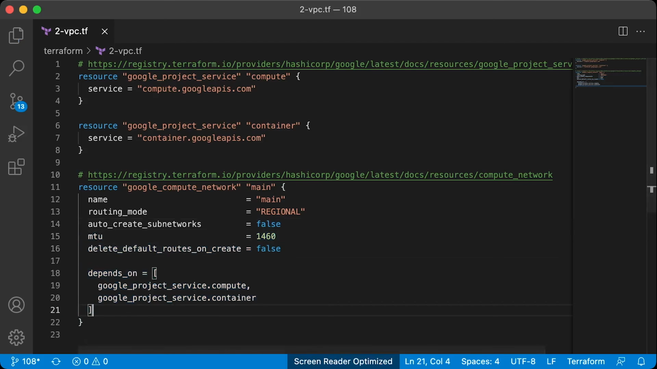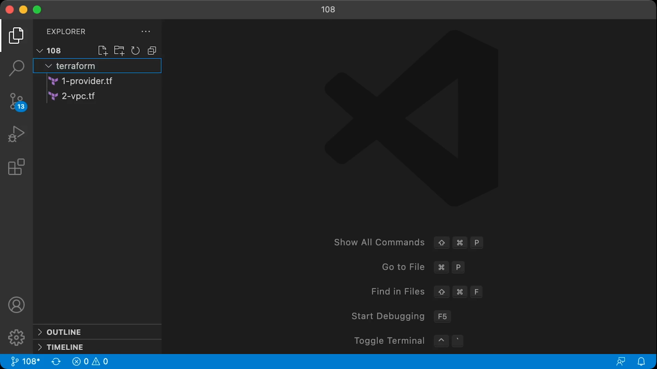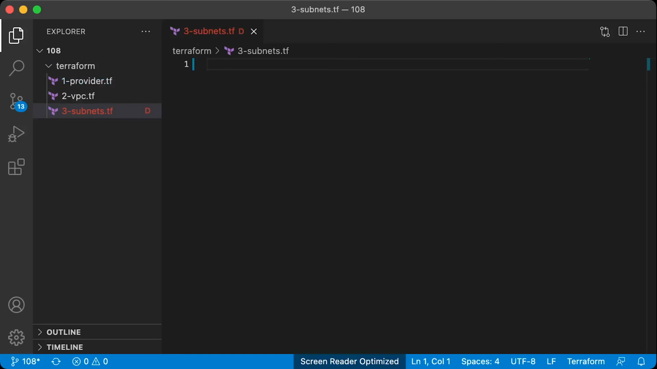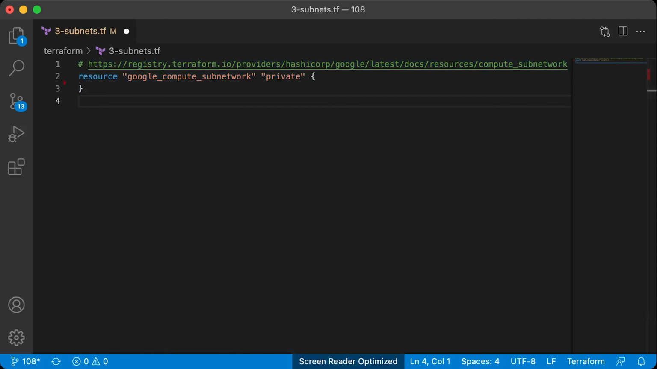We need to explicitly specify resources that need to be created before creating the VPC. We need compute and optionally can specify the container API. The next step is to create a private subnet to place Kubernetes nodes. When you use a GKE cluster, the Kubernetes control plane is managed by Google, and you only need to worry about the placement of the Kubernetes workers.